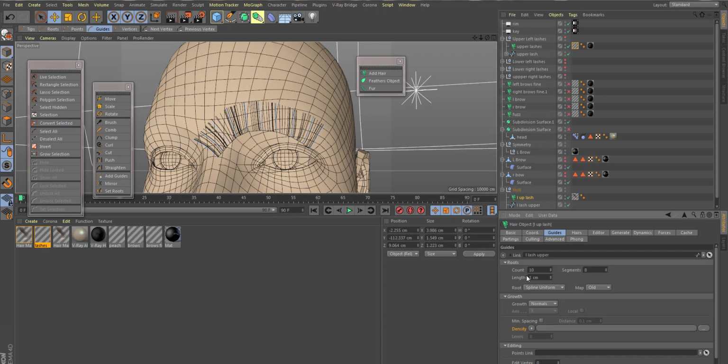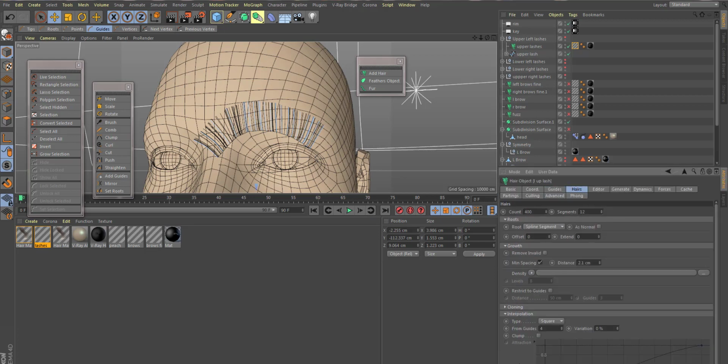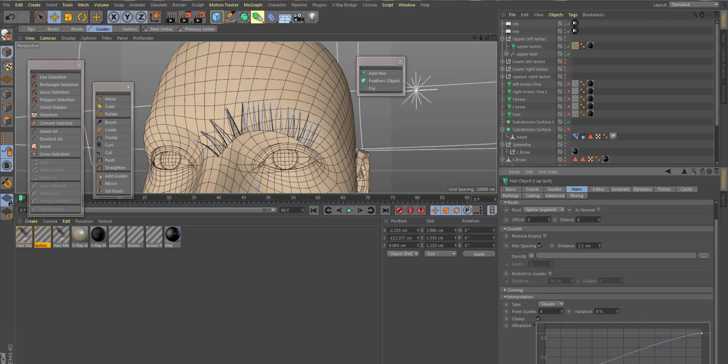The actual guides themselves, I've only got 10 on there at the moment. If you look in the original one, I increased this to 24. So if I just do the same for that, increase that to 24, we've now got a little bit more control. And then of course we've got the other settings in there that I've already explained, something like clump, for instance, where it's going to pull them together. You can see there, it's going to pull that together.